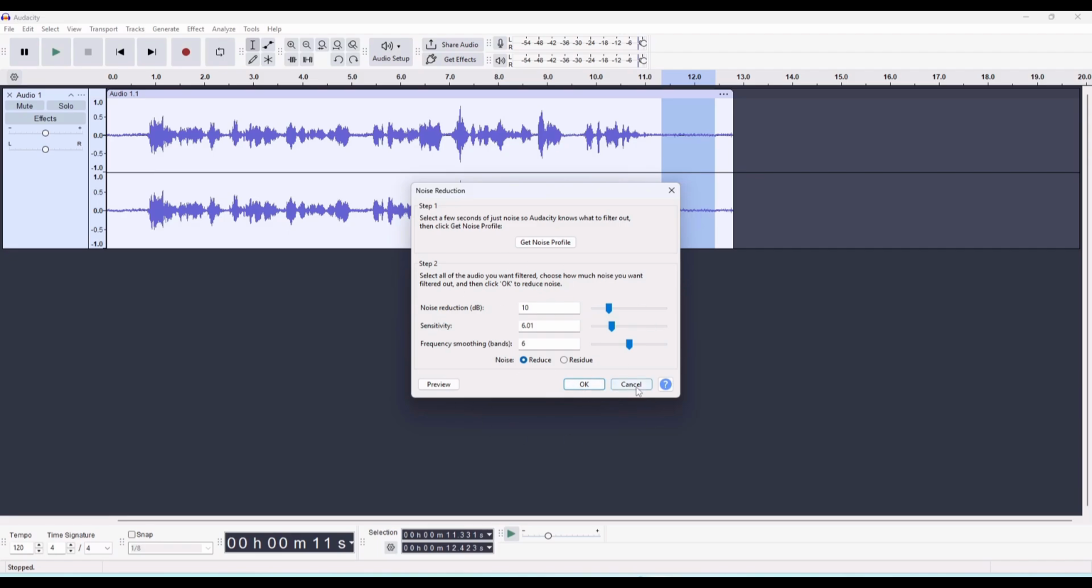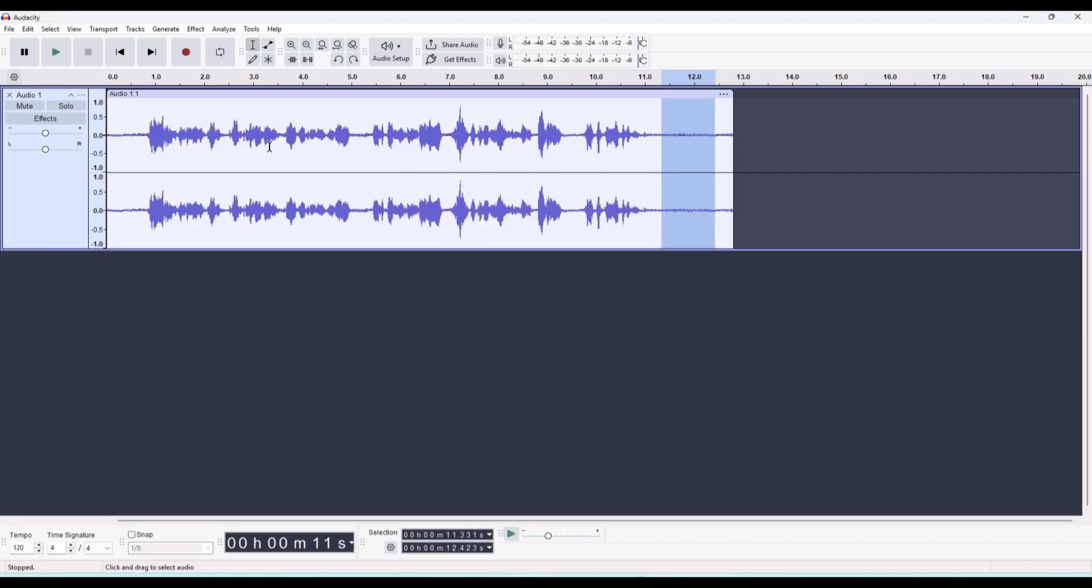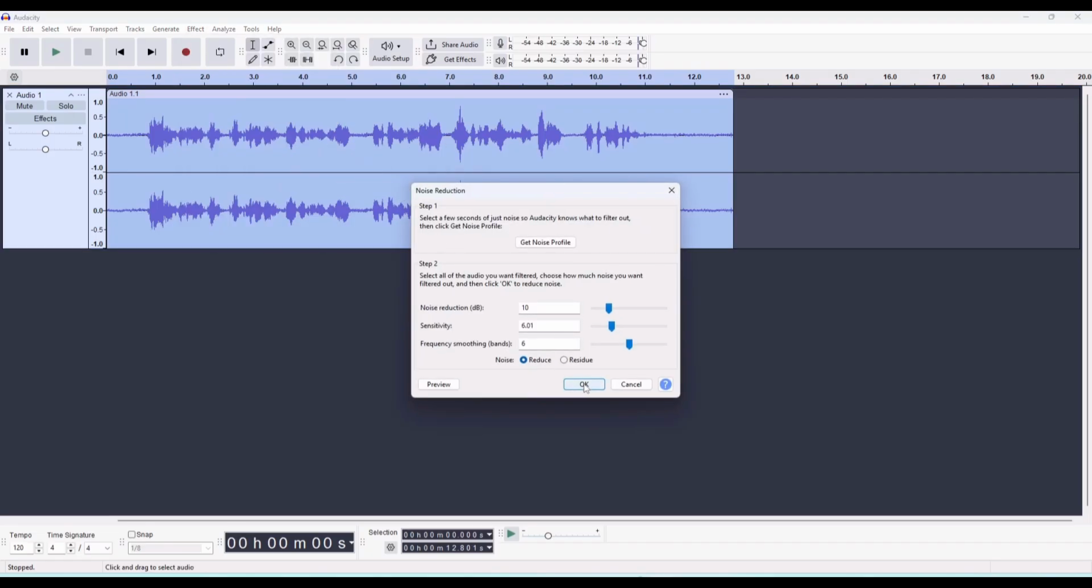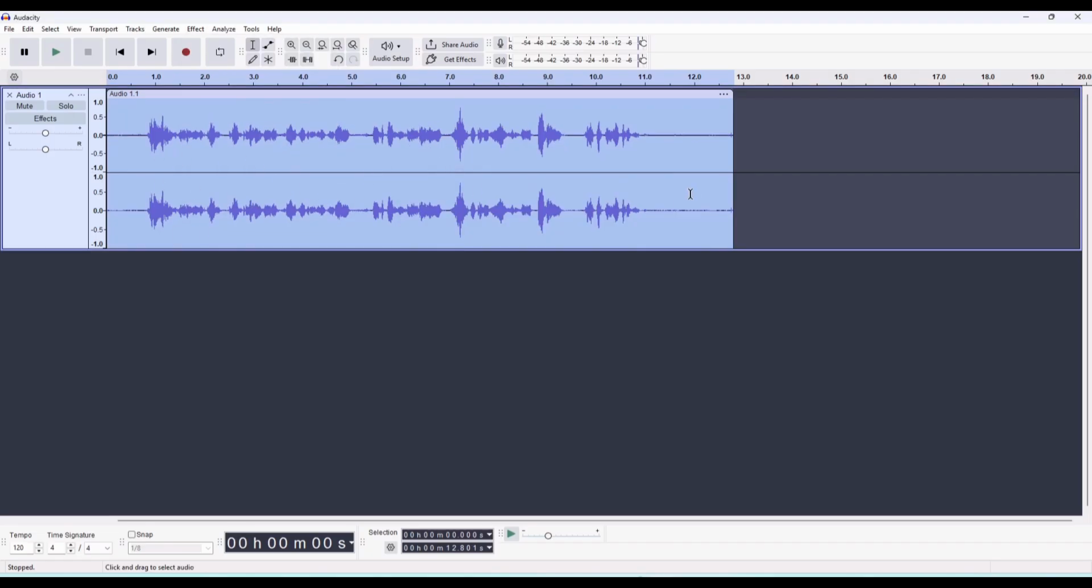But before that, I need to select the full audio. Just double click over it and then go to the effect, noise removal and repair, noise reduction, and click over this OK. Okay, so as you can see, the noise has been removed from here, and if I play it again.